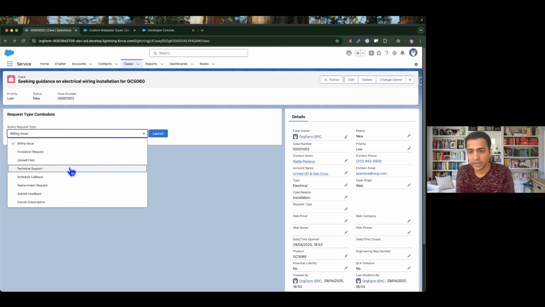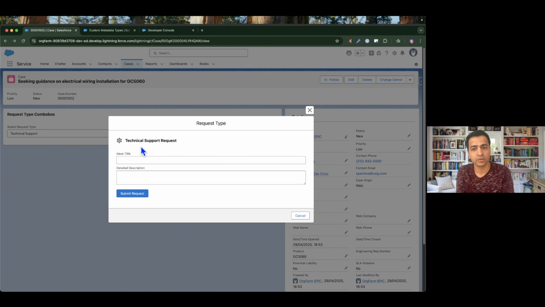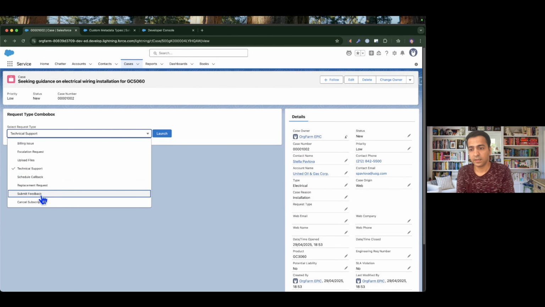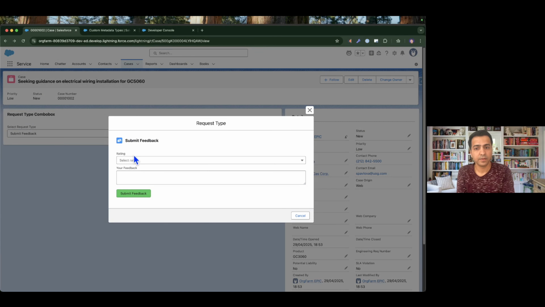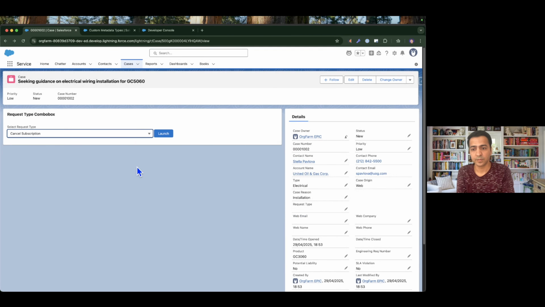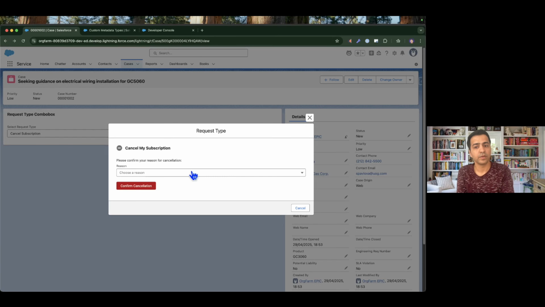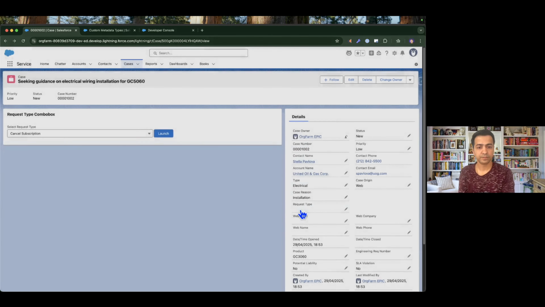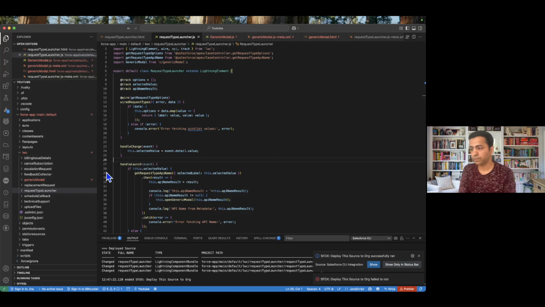Let's say if I launch technical support, so the technical support request Lightning Web Component launched successfully. Let's say submit feedback, so we can see the submit feedback component. Let's say cancel subscription, so we can see the cancel subscription page successfully. So this way we can launch our Lightning Web Component dynamically.